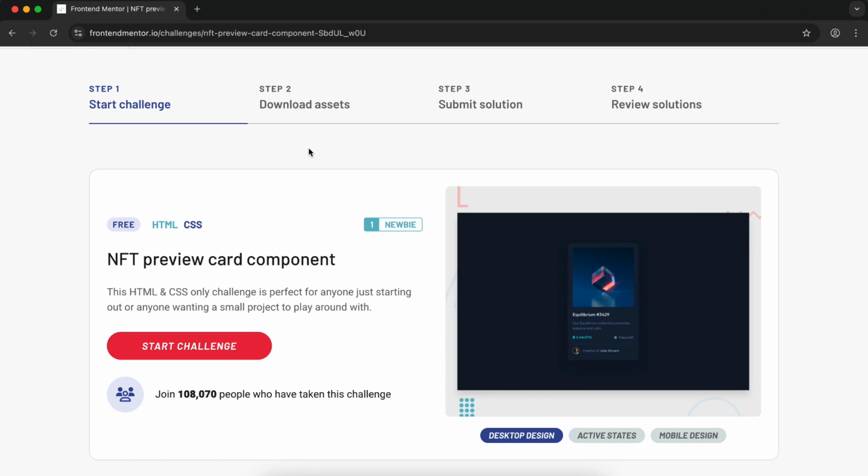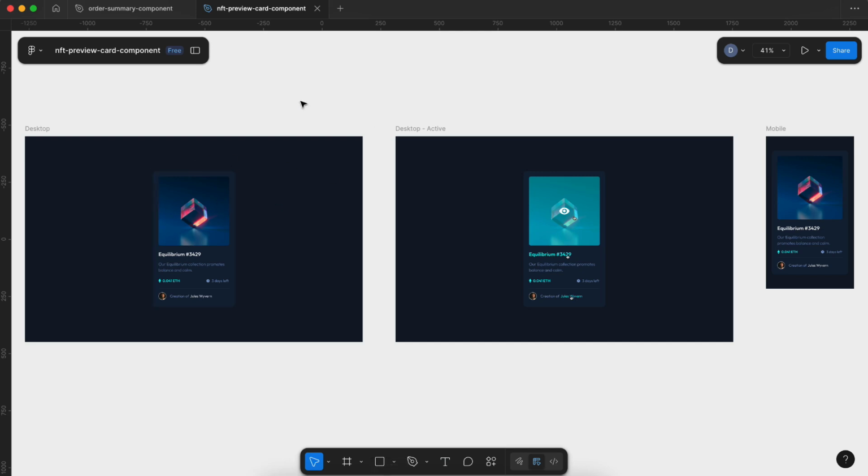I'm going to close this one down because I actually have it downloaded and ready to go. You should do that as well. Download the assets. And if you have a pro account, which you definitely should, highly recommended, then you will also have access to the Figma file, okay? Not needed, but the Figma file has all of the measurements, okay?